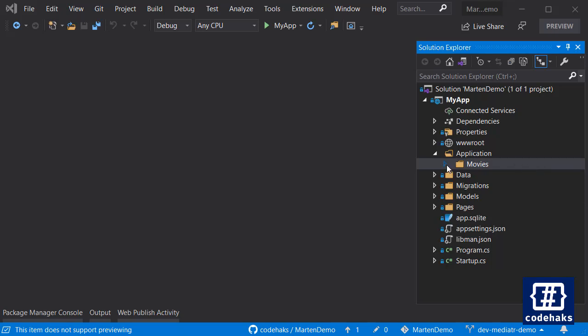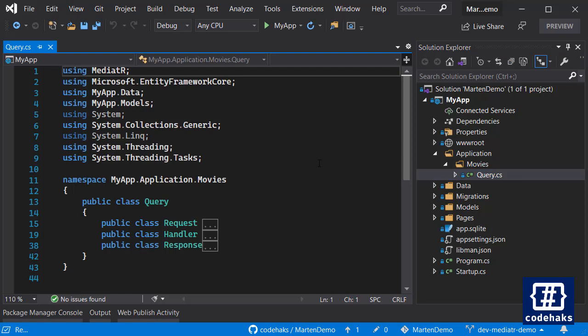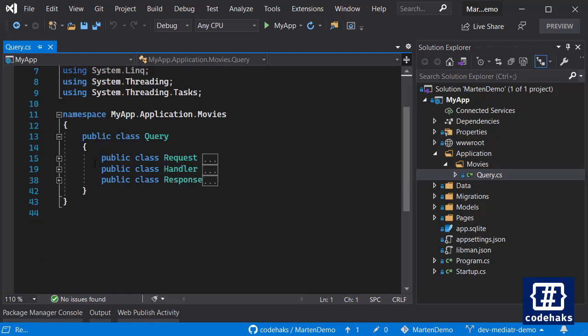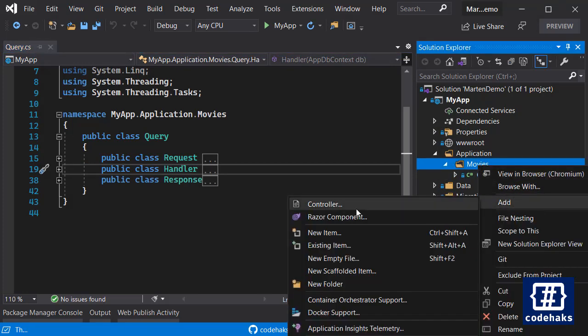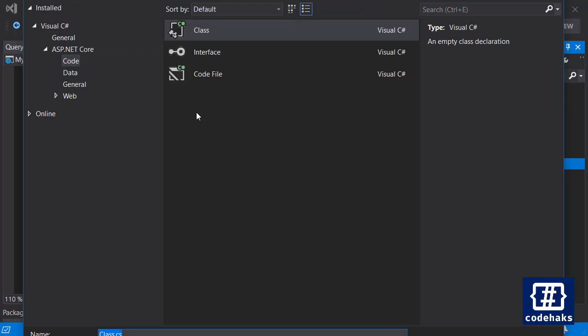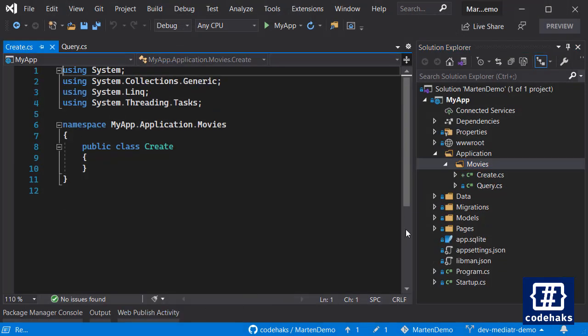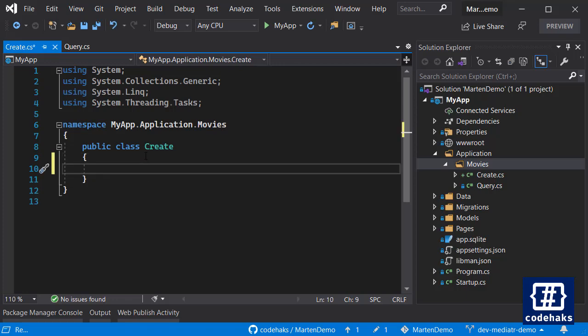So in the last video, I showed you how to query data using MediatR and implemented request handler and response. Now let's create a movie. This should be easy because now you understand everything about MediatR and how it works. So let's create a movie, and it's going to be a command just like before.